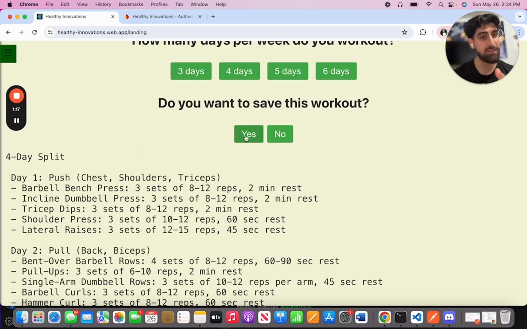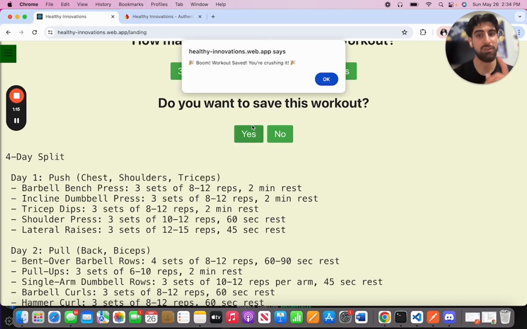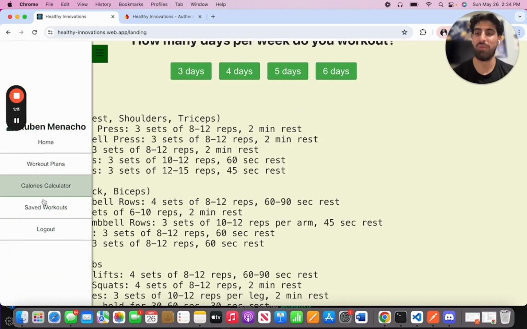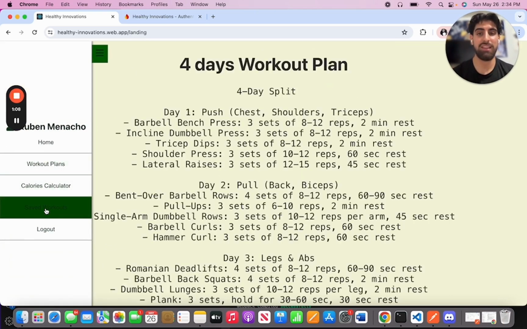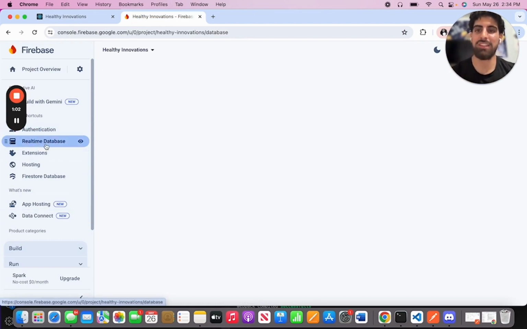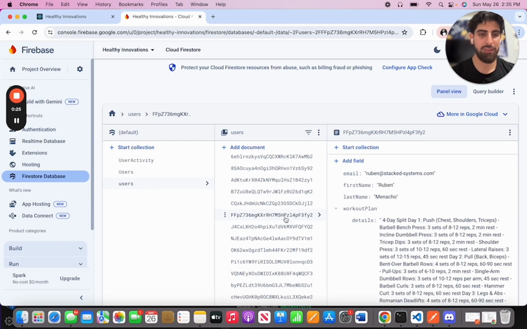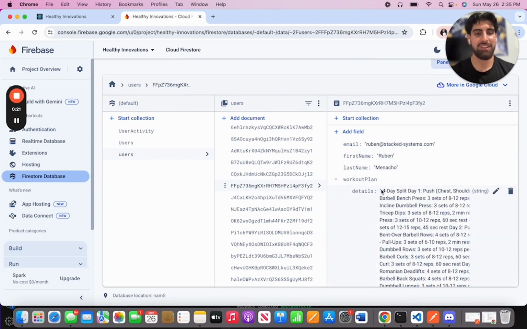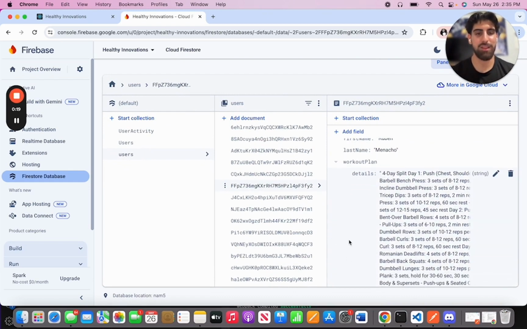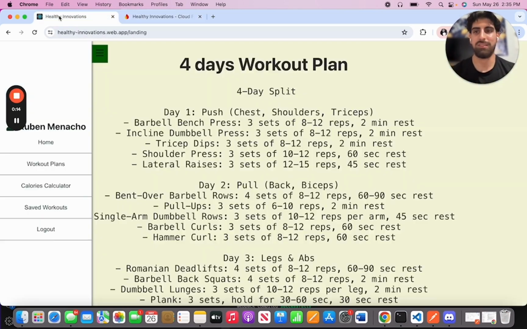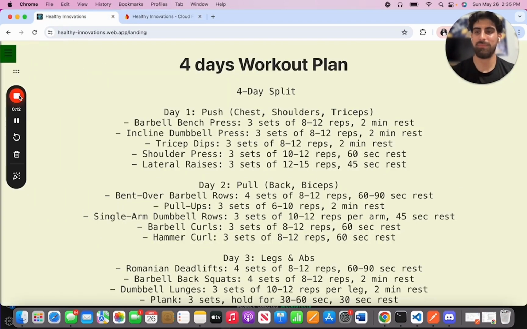So let's say if they want to save this workout, we'll go into the 4 day split right here, boom, and that actually saves right here. Saved workouts, and boom, we have it saved. And now let's move on to the Firebase right over here, and it actually did save it. Okay, right over here, perfect. So we saved our 4 day split right over here. And as you can see, it saves pretty much everything the user wanted to save onto the web application. So let's move on to the other thing.